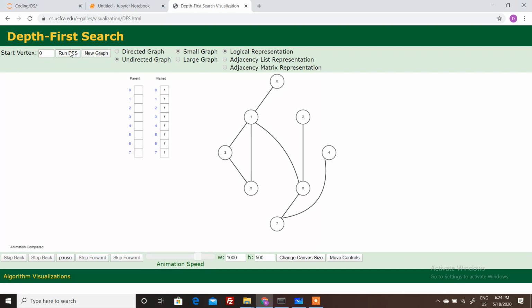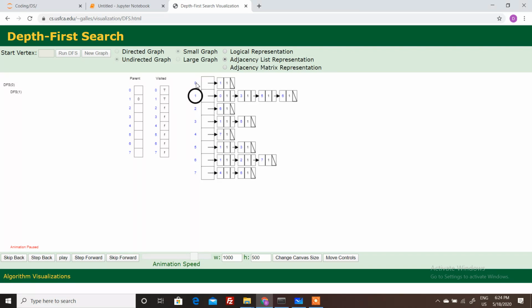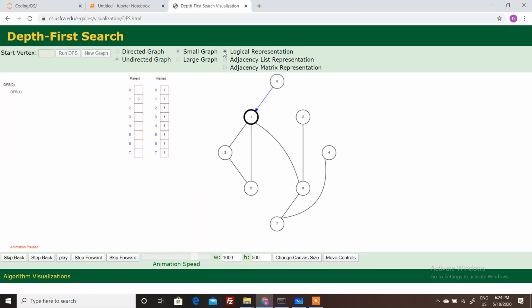We can see that it goes to 1. So let's see the adjacency list representation of this graph. Here we can see that from 0 there is only one edge, and that is 1. Now 1 is connected to 0, 3, 5 and 6, right? But since 0 has already been visited, it will go to 3. Let's see what is happening here. So let's play, and I think from 1 it should go to 3, right?